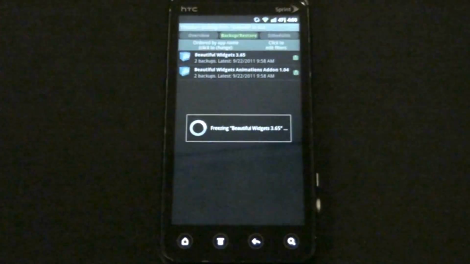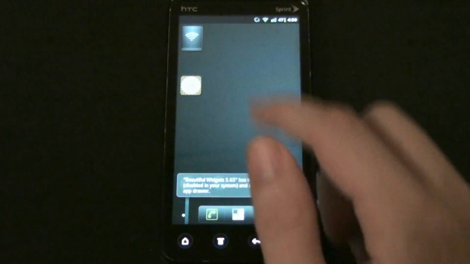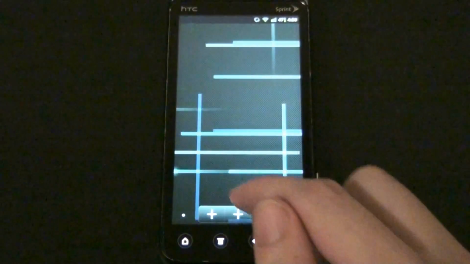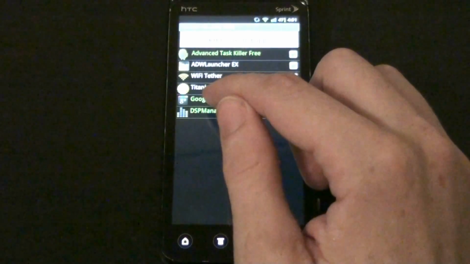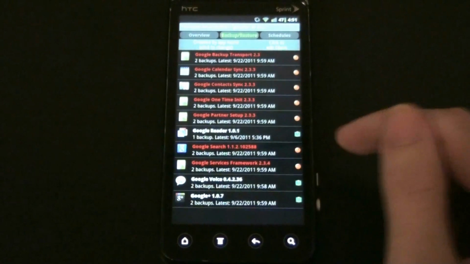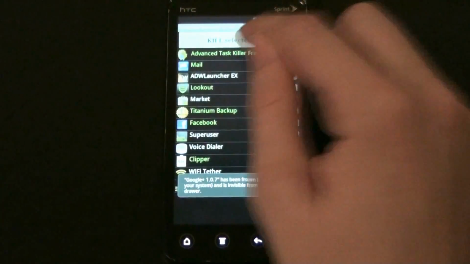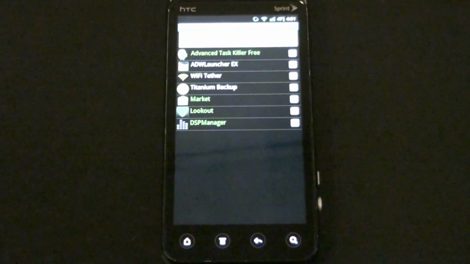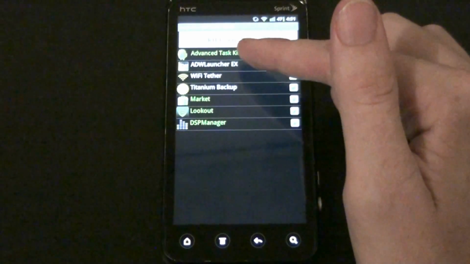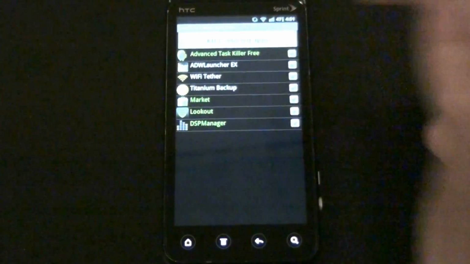If I freeze it, and I go back here, it's not there anymore. Same thing goes with Google Plus. Freeze Google Plus. When I open my task killer, Google Plus isn't there anymore. It's frozen. It's not gonna run. Same thing goes with DSU Manager, Lookout, Market, Titanium Backup, Wi-Fi Tether, ADW Launcher, all these. Anytime you click the kill all, they're just gonna restart right back up.